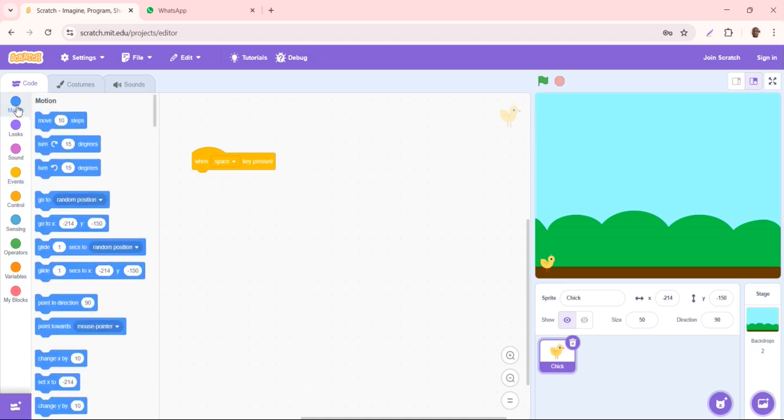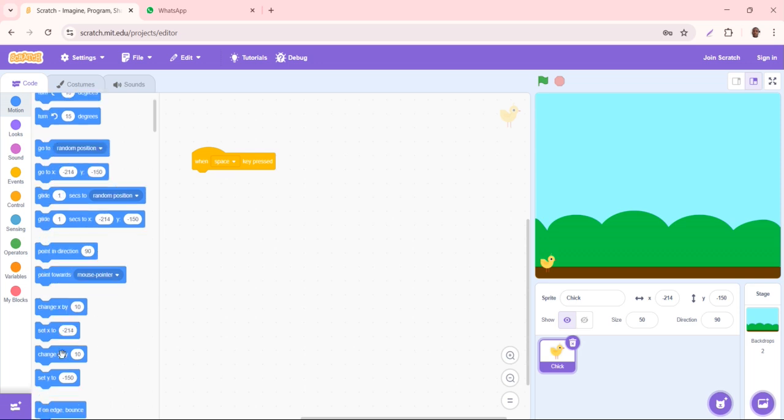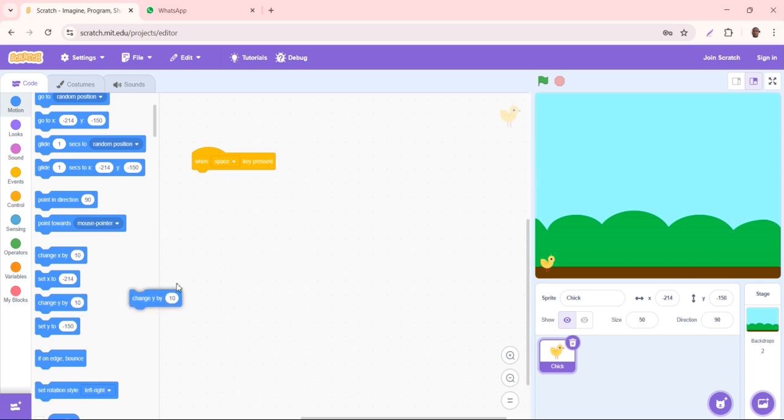And what's that? I want my chick to jump up and down. So all I need to do is to bring this y1 is positive. The positive one makes the chick jump up, the negative one makes it jump down.